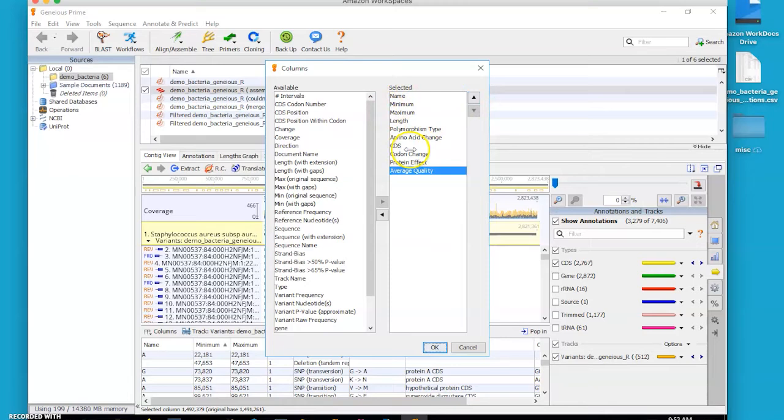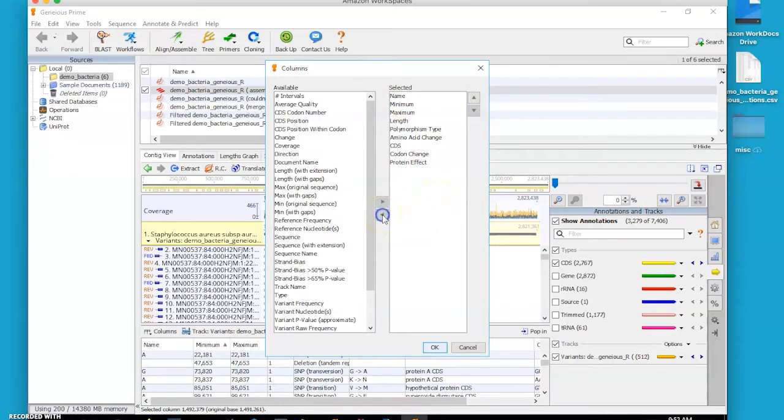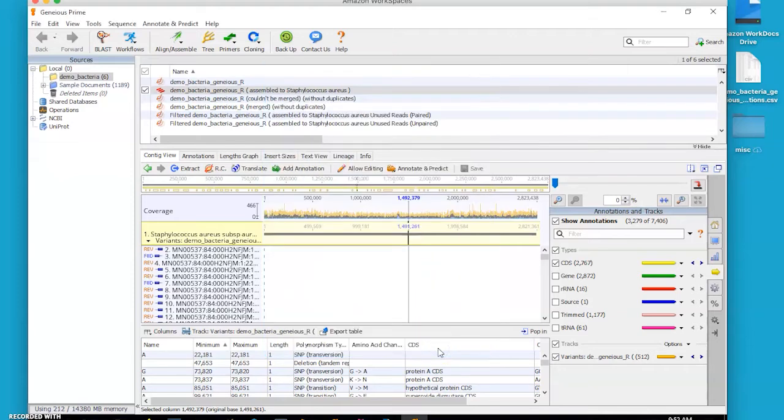I've already got these in order. I don't really want quality in this report, so I'm going to move it back out to the available columns with the left arrow. Now the selected list shows all the column headers that I want in this spreadsheet. So then I click OK. Now in the bottom panel, you'll see those headers show up here. So there's name, minimum, maximum, loci, the length of the polymorphism, type, amino acid change, coding sequence, and so forth. At this point, you can export the table. Just click on the export table option.